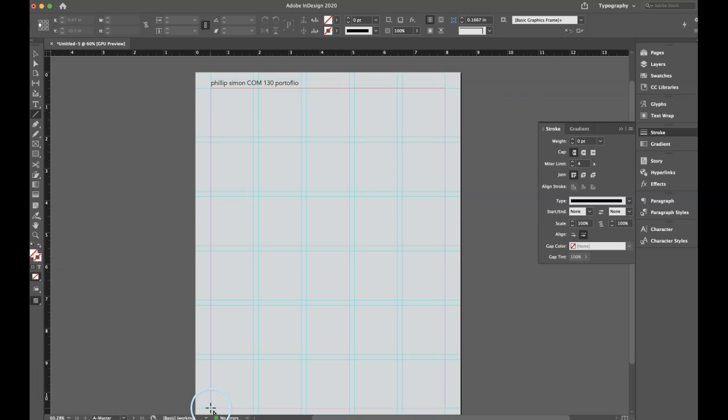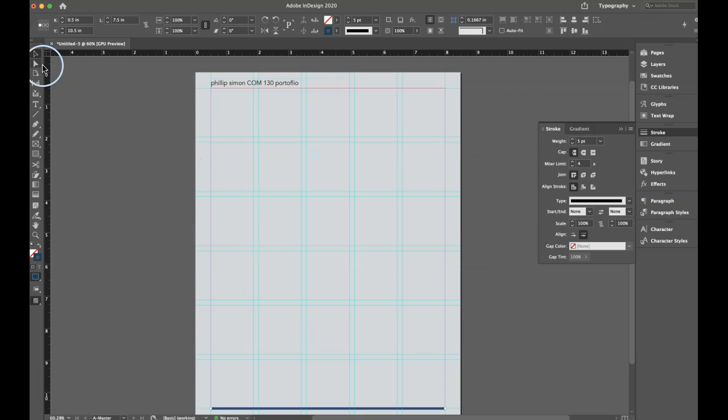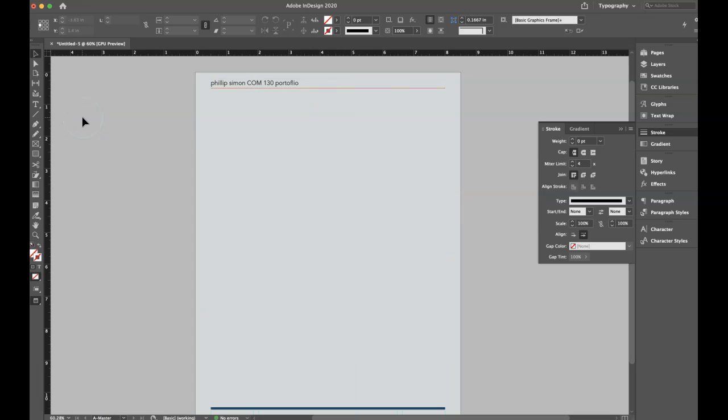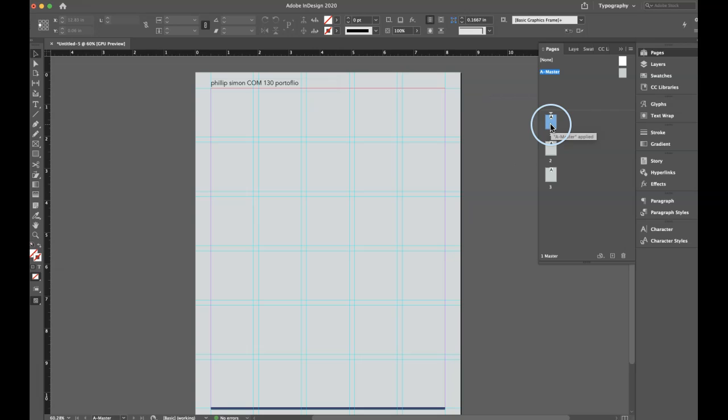Now I'm going to draw a rule at the bottom of the page. Remember, I'm doing all this in the A master. Change the width of that. Click the color, change the color of it with the little stroke color tool there. And that's what I have so far. And then you can see if I click on pages 1, 2, and 3, there are those common elements that I applied to the A master.